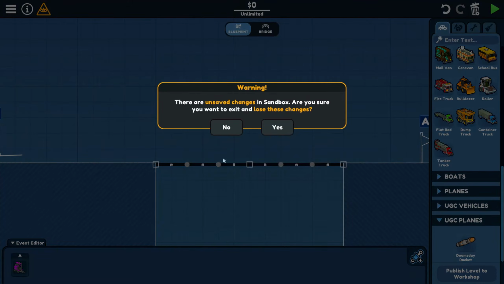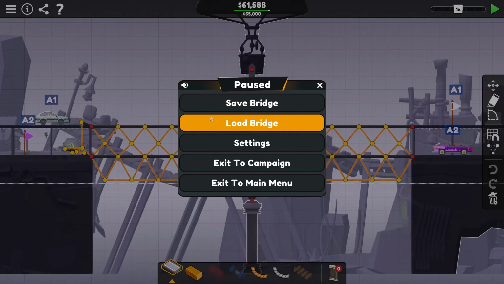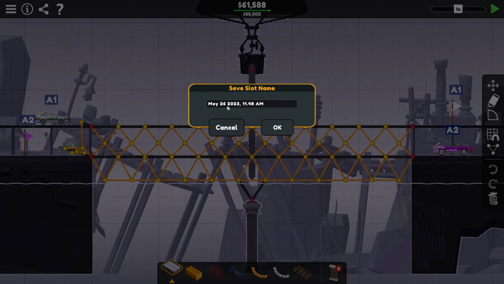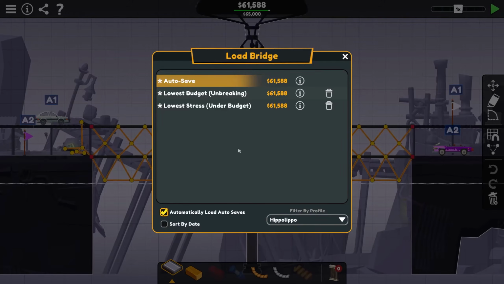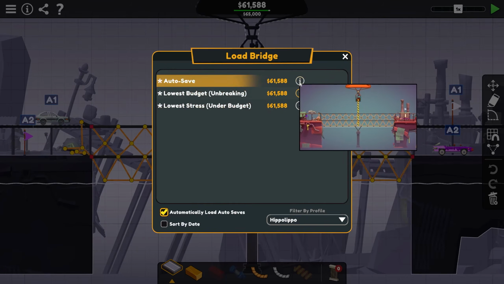I believe that the folders are only in Sandbox, because most people don't really need folders in just normal levels. I'll go to a normal level and check. So if we try to save here, we don't have any options for folders. It's just what's the name. And then when we load, no folders, it's just the names. But if you hover over it, it gives you a screenshot of the design.